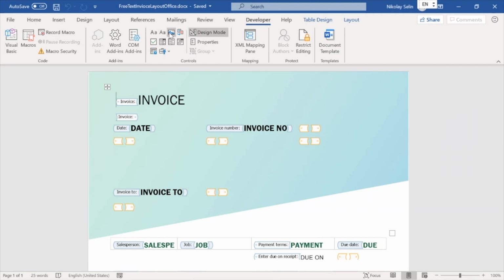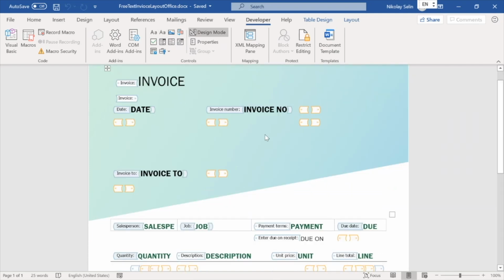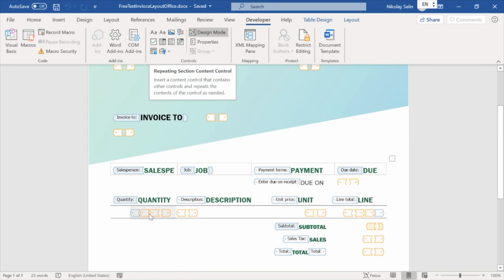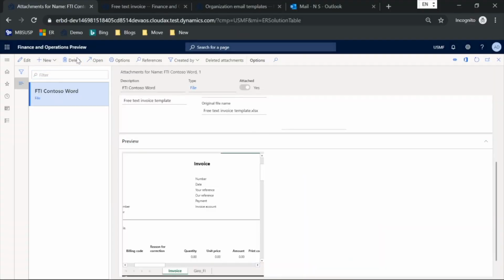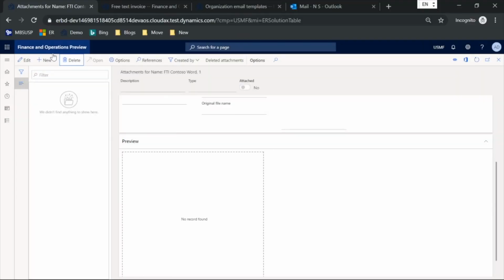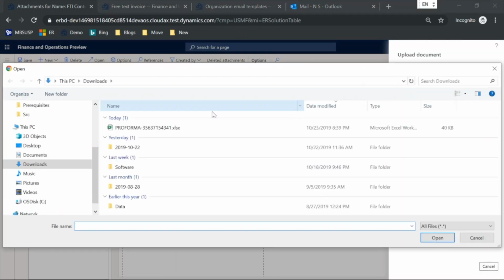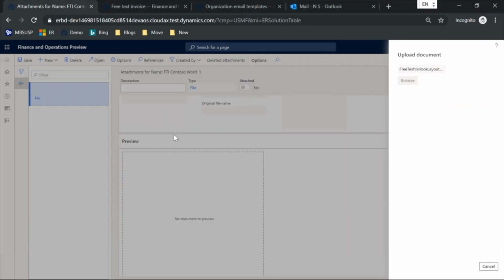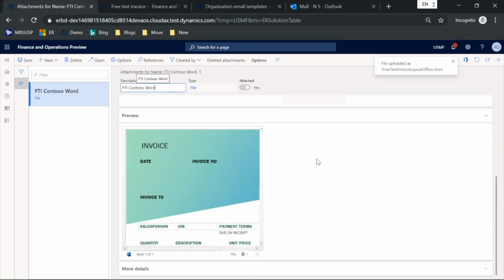The individual controls can be used to populate individual values of the individual fields. The repeating section content control can be used, in our case for example, to generate the lines of our invoice. When I design it, I can just delete the Excel template from the list of attachments and point to the designed template, attaching it to my GR format.